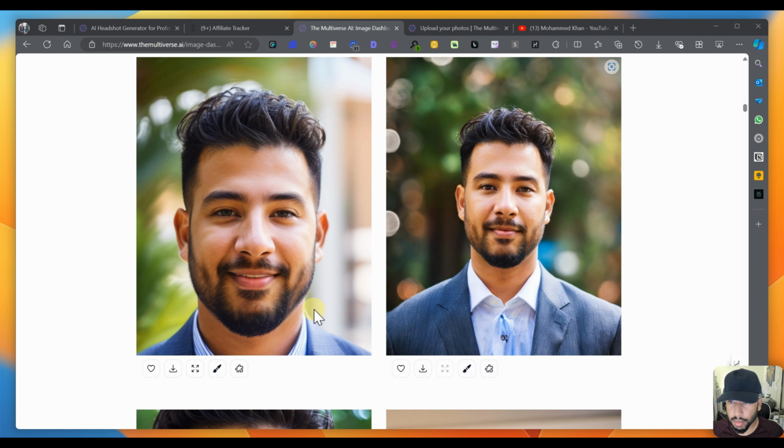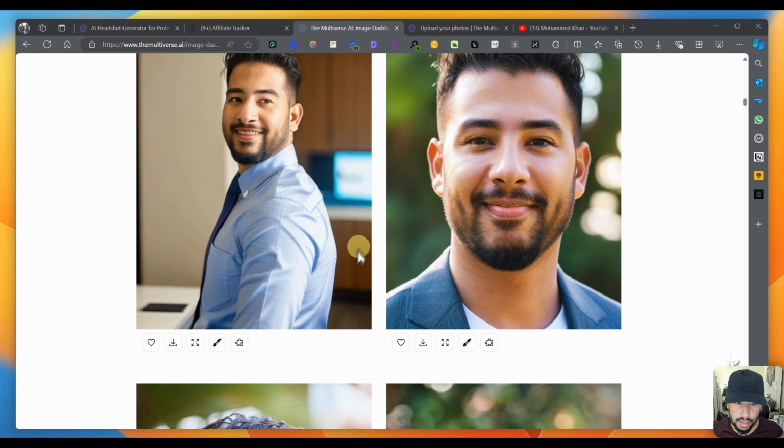But again, some of them look good and some of them don't. These pictures seem to have given me more hair than I actually have, which is interesting. One day. But yeah, I think I like this one on the right. And what's really cool is you can actually edit these images as well. So I'm going to give you guys an example of what that looks like.